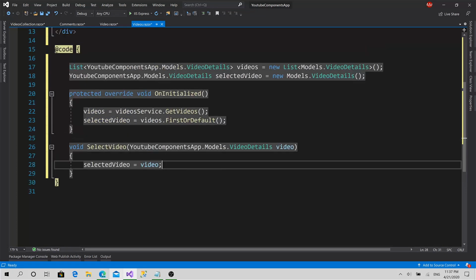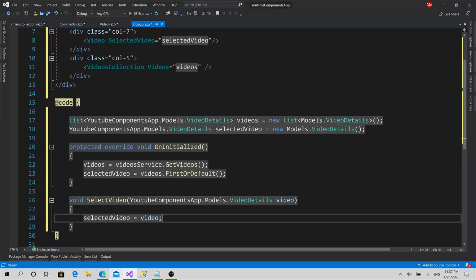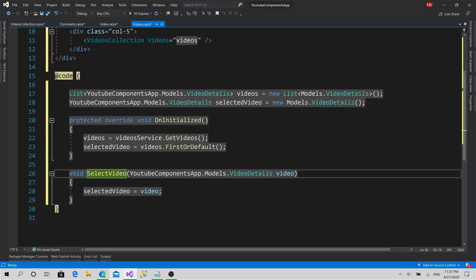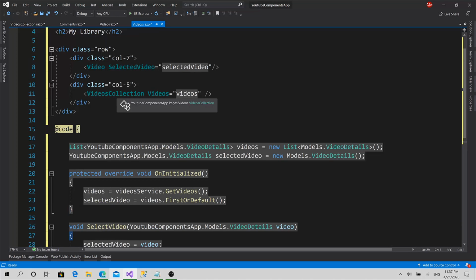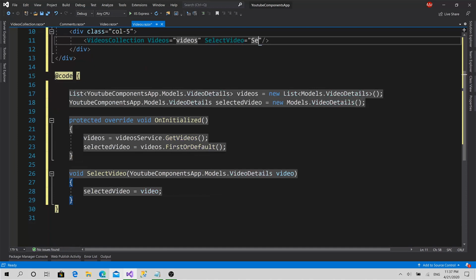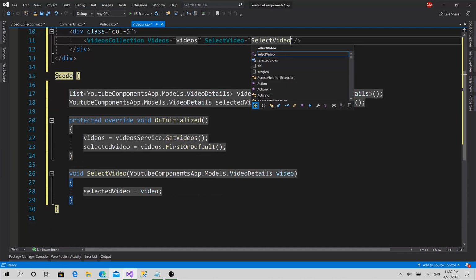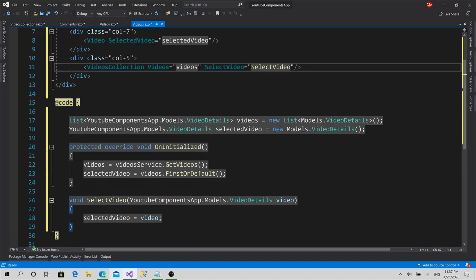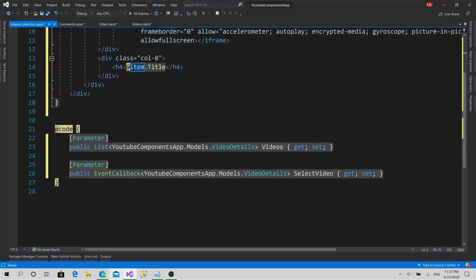So now let's make a quick recap about this process. What does this mean? Here we are in the parent component. We have a method called SelectVideo, and it takes a video detail as a parameter called video. Now we pass this method as a parameter to the videos collection. So let's do it. SelectVideo equals SelectVideo, this one.